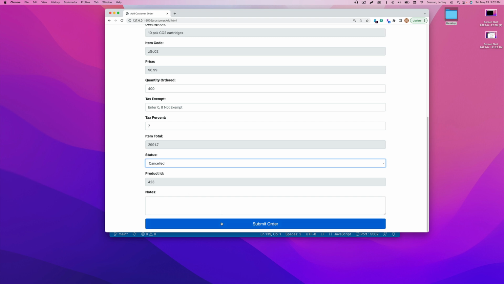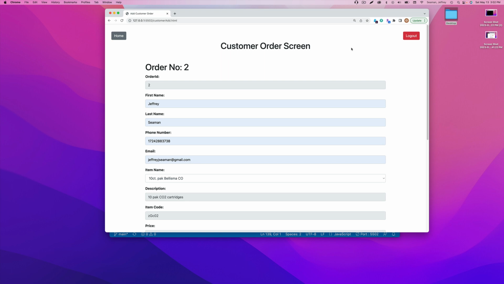We're going to change this as well. This is not going to be submit orders. It's going to be add to cart. The reason is you guys need to be able to add multiple orders. The way I foresee this happening is you'll click add order, and up here we'll have some type of little display that says, okay, I added 400 of the CO2 cartridges. It'll have 400 and the price next to it.